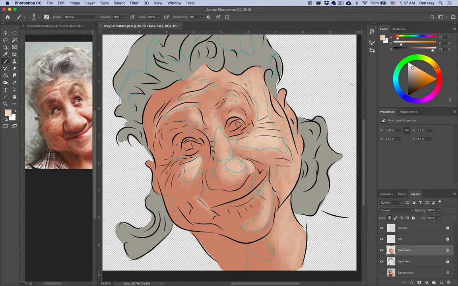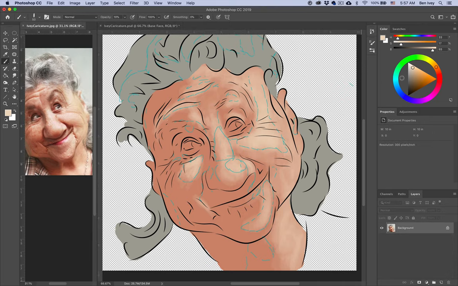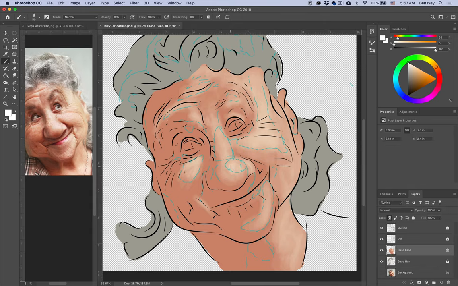Now when I painted this in, I didn't go way too bright on all of the tones. So there are definitely some areas that are near white. So I'm gonna go and pick out white as my basic color. And let's go in and hit some of those brightest highlights. For instance, on her nose, right about here.